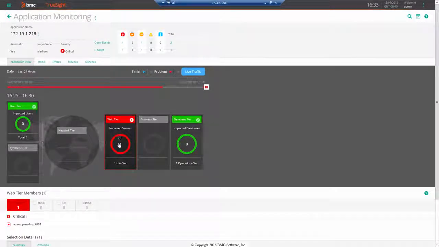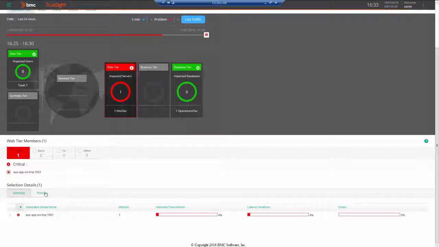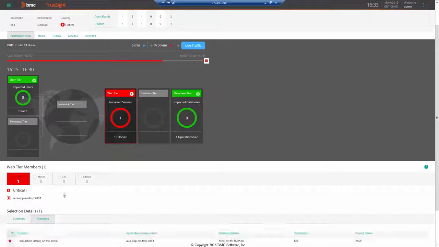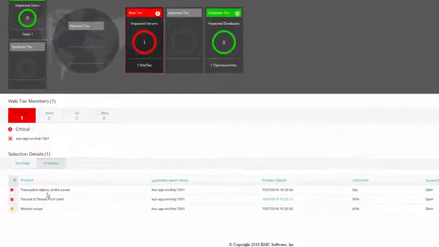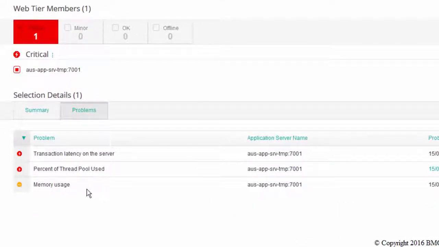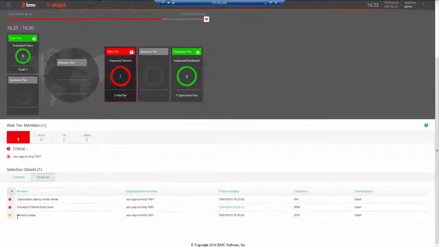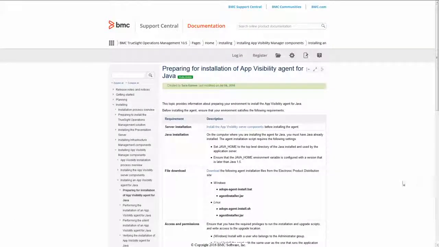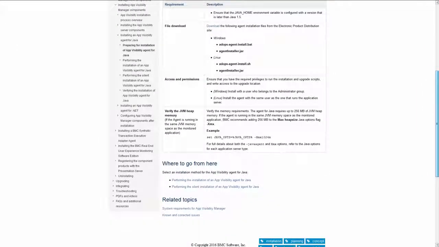So we need to go figure out why there are red indications on our web server at this point. One thing you can do is go to the problems section and drill down to that area. What you'll find is you'll get messages like the thread pool used is high and the memory usage may also be high as well. These are indicative of resource constraints on the server. If you go back to the installation instructions for application visibility, you'll drill down and find there's a step at the very bottom that we didn't do because it's a bit more complicated.